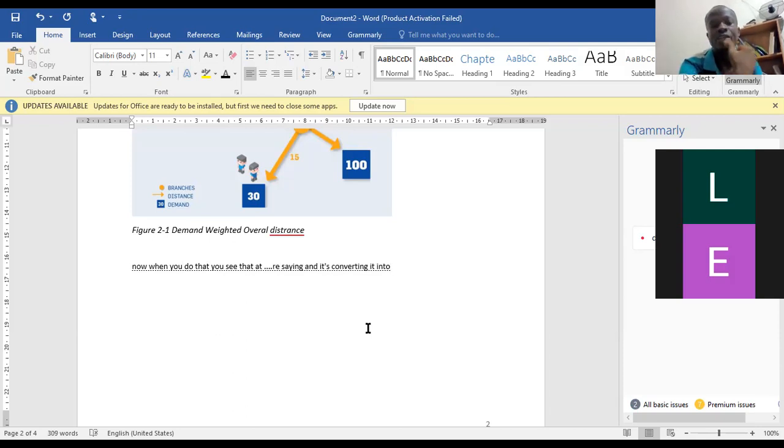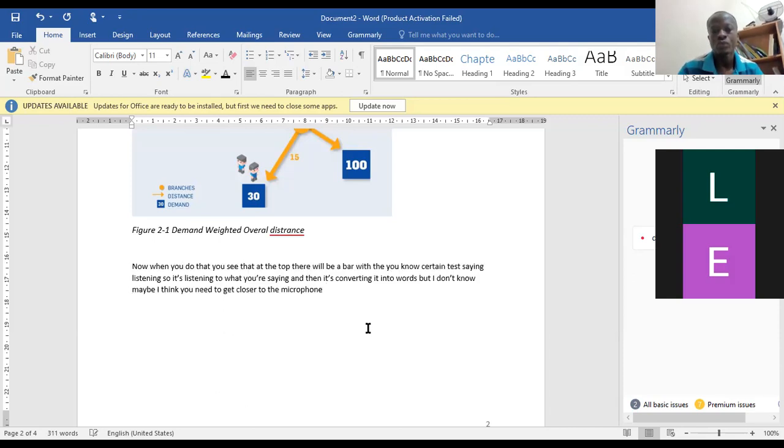But I think you need to get closer to the microphone for it to recognize your words. And if your microphone is not good, maybe it will not be very accurate. So that's another demonstration for you. Let's see if this is looking good. Now when you do that, you see that at the top there will be a bar with the, okay, so you can see that you have to edit it. Are you okay? It's not very accurate, but you never know, it may help you.